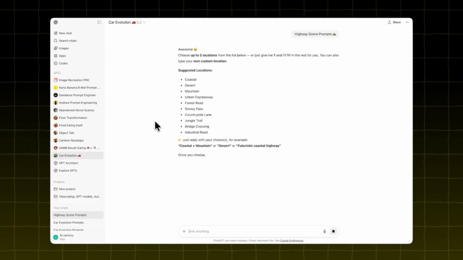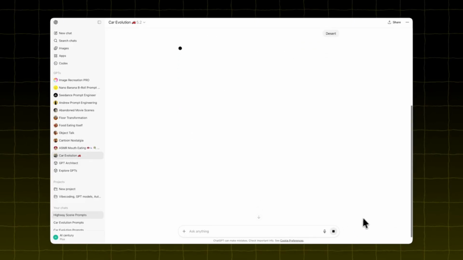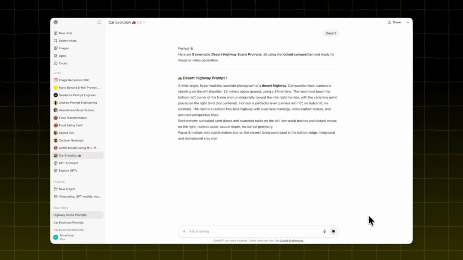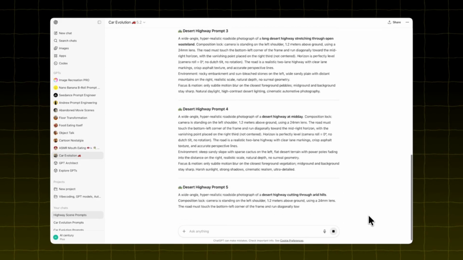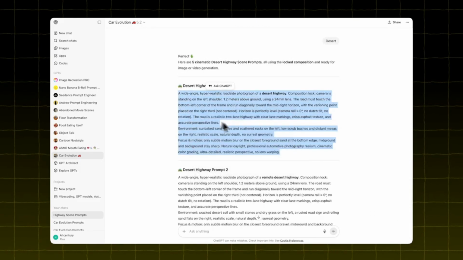The GPT asks what location you want. In this case, we'll choose a desert. Then the GPT gives you 5 text-to-image prompts to create images. Copy one of them and head to OpenArt.